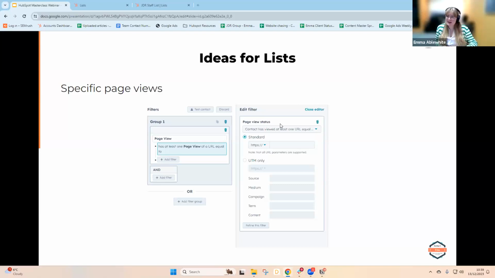Or you could create a list of everybody that has viewed perhaps your book a demo page or one of your bottom of the funnel offer pages, and then send them a much more salesy, focused email, pushing them to take that next step. You can do this really easily within the filters.